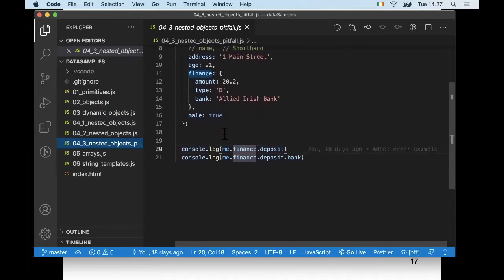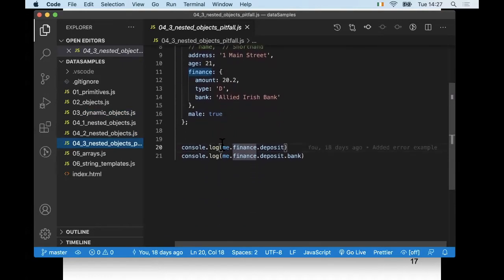Okay, here's my me object. And I'm just using console.log to prove this. If I do a console.log of me.finance.deposit, you can see finance here doesn't have an internal property called deposit. So this console.log is just going to log the undefined value.